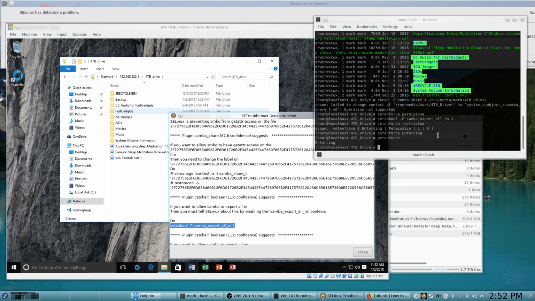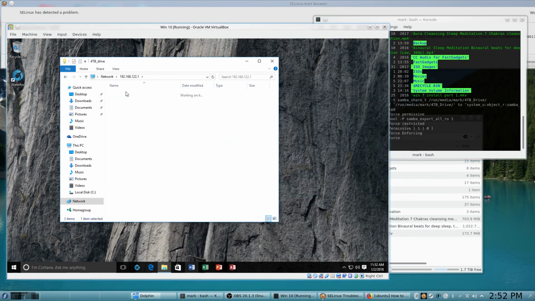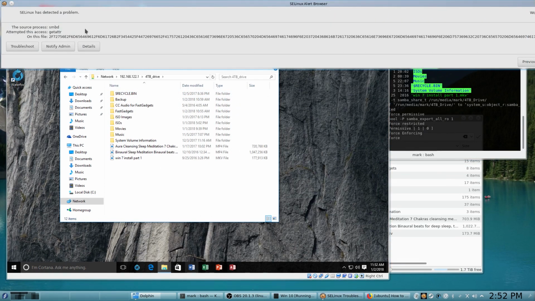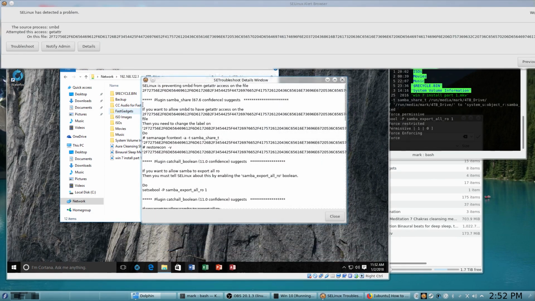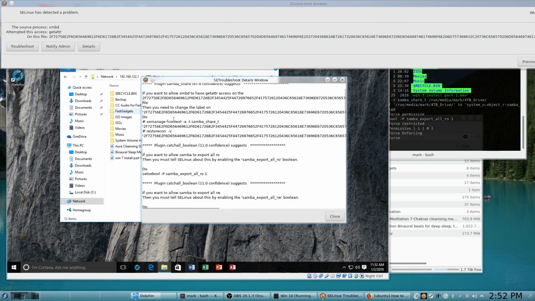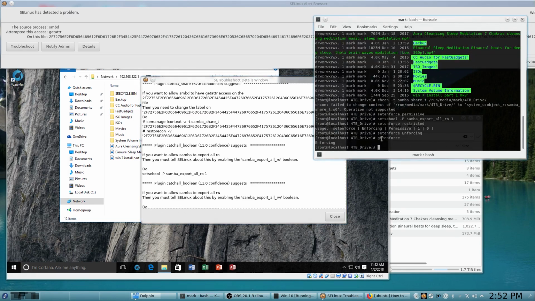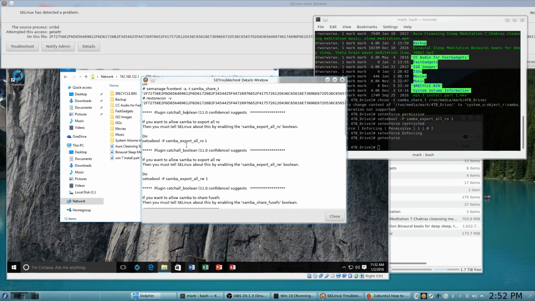You change it to permissive. You go and access what you need to access. You'll receive this error. You click details, and we clicked details. The troubleshoot window came up, and it gives you fairly specific instructions on how to change the label and set up the appropriate access. We don't want to just disable SELinux. And I chose to allow all shares because, quite frankly, in the future I'm probably going to allow many more.